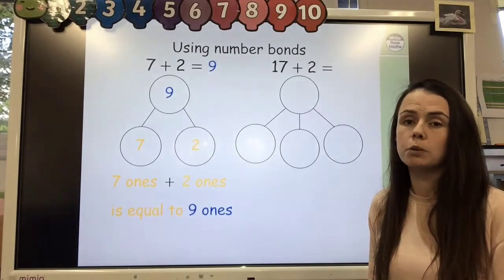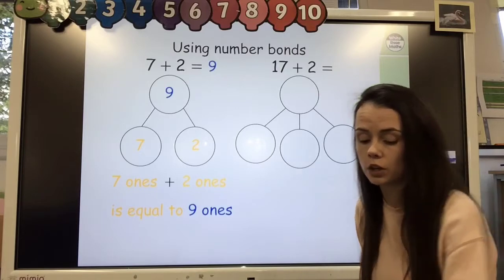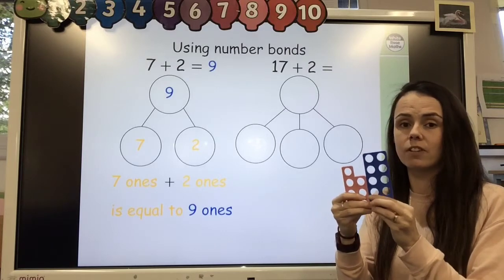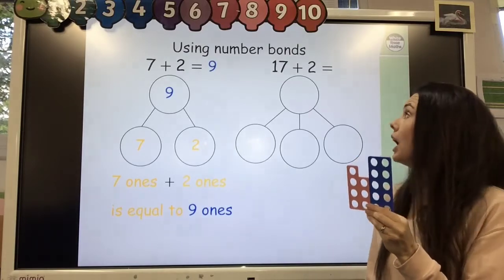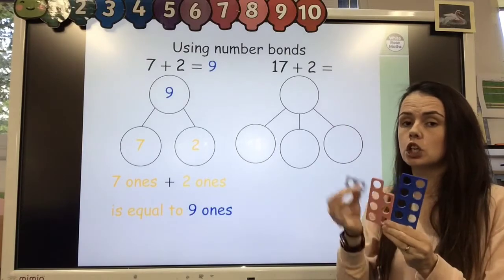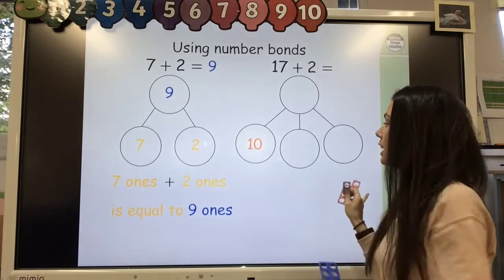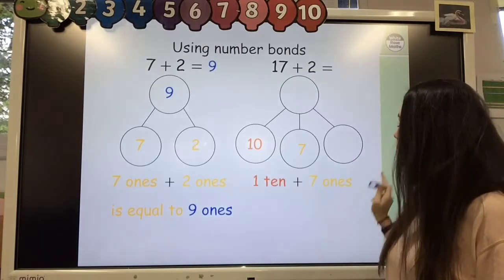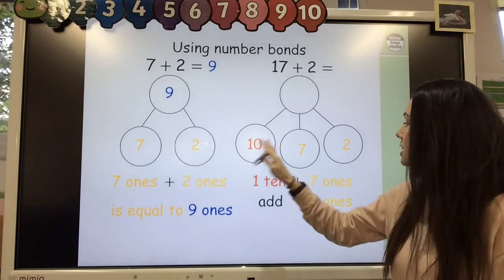First of all, though, can you make me 17 with your numicon? So 17 with our numicon is a 10 and a 7. A 10 and a 7. Well done. And then we are adding on 2. 10, 7, 2. Let's put them in our part whole model. So a 10 and a 7, because that makes 17. And then our 2 over here. So that's a 10, a 7 and a 2.